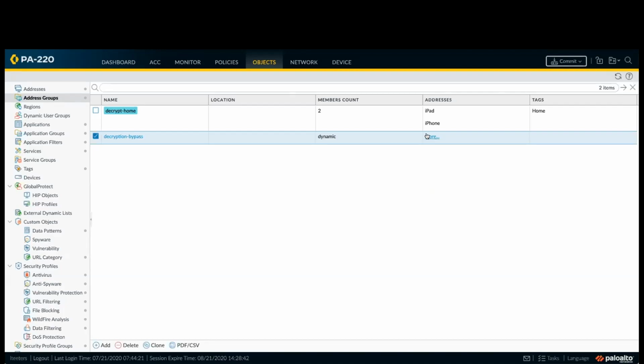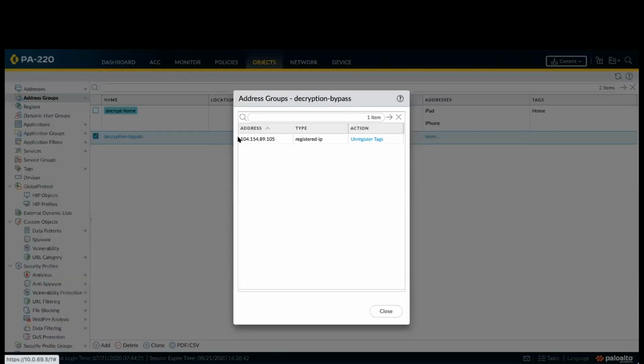Awesome. So let's go ahead and navigate to addresses here for more. And as you can see, I tried to visit a site and it was tagged. It's now excluded. It's a registered IP. I think I had it set for 15 minutes, but as of right now, this address will not be decrypted. So any of my users trying to go to this resource, it's actually not going to be decrypted.